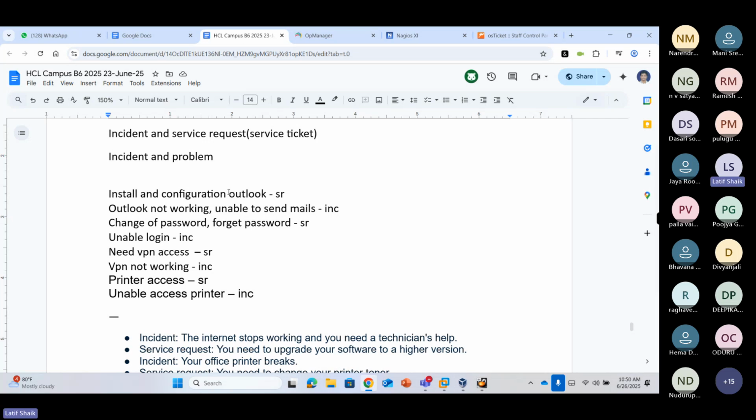It should be installed and configured. So you send a request to the service desk, and from the service desk, a ticket is sent to the desktop support engineers. This desktop support engineer connects to your laptop remotely and installs and configures Outlook. So what is this? It is a service request.